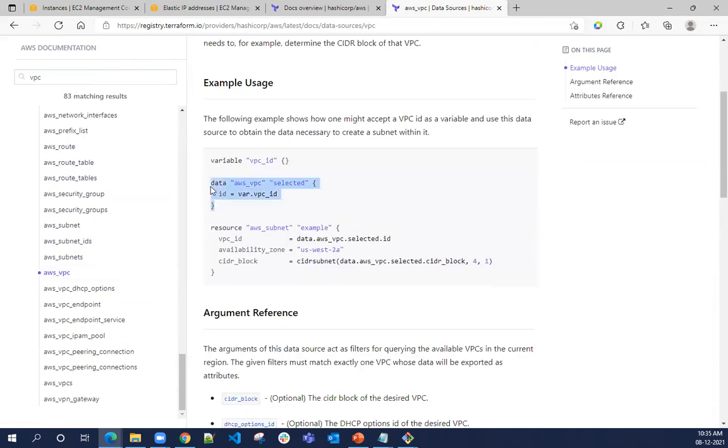VPC, see, two lines. He is about to create a new subnet. For that subnet, he is using the existing VPC details over here. Yes, bro. So you got it right: how to write a data source, how we have to use it, and how we have to fetch it.